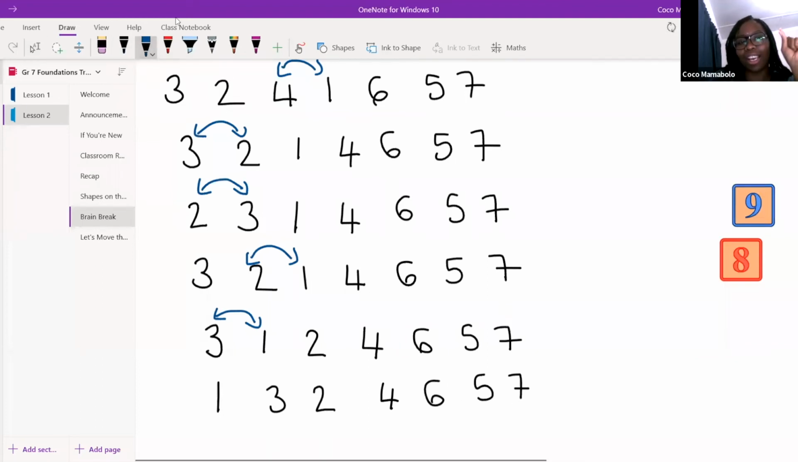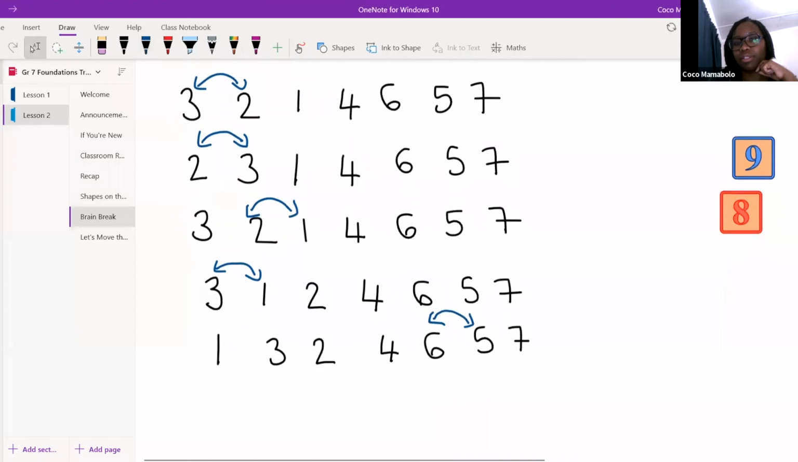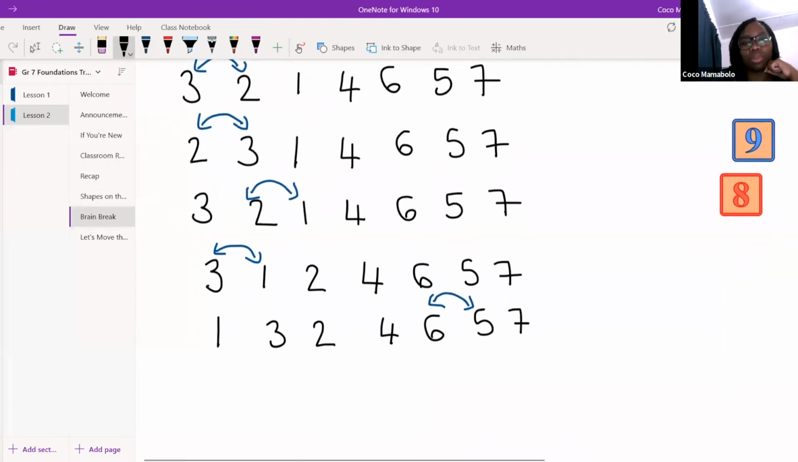We're almost there, guys. Yes, go for it. Which two numbers are we swapping? 6 and 5. Excellent. Okay, 6 and 5. So that will give us 1, 3, 2, 4, 5.